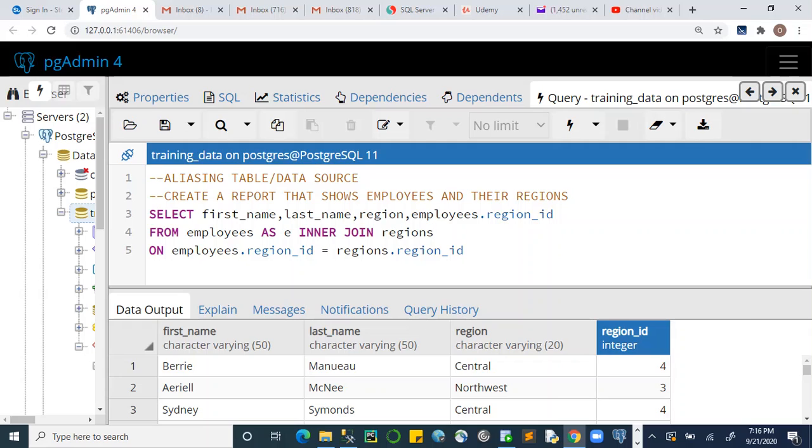We do the same thing for regions. Anywhere you see regions, let it be R. You can call it whatever you want. You can put your name in there, you can put an alphabet, but the whole idea is we want to use an alias that is short. So anywhere you need to reference it, you can just put in the alias. That's one reason. It makes your code look neat and clean.